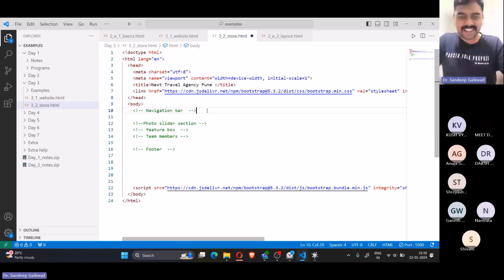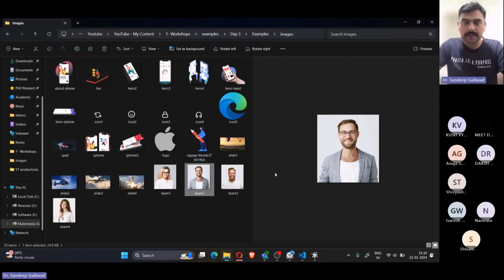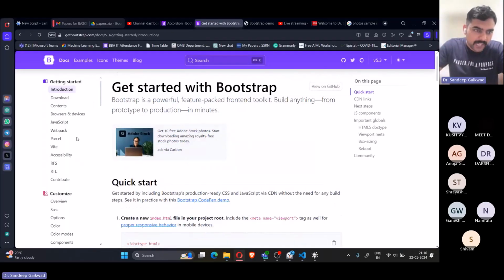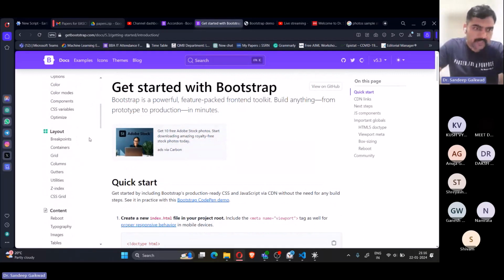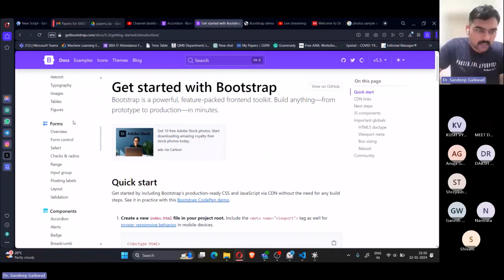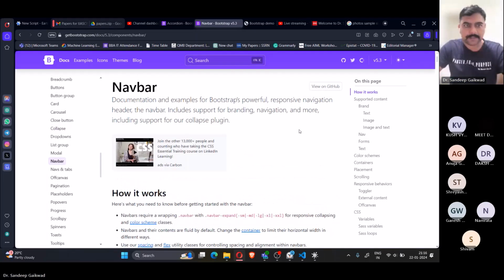Yeah. Let us add a navigation bar. Yeah, this section is for the navigation bar. Again, go to Bootstrap and let us find a navigation bar. You don't do anything, just find a navigation bar. Let's scroll down. Okay. And then the navbar is here.